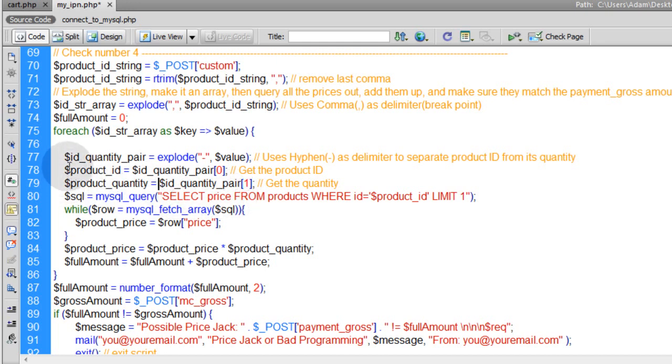So once you get the product ID, you can query the database for that product ID here. And you have the product quantity, so that way when you get the price out for that product ID, you can multiply it by the quantity. It's very slick, huh? And this is custom made for you, and you can thank me later. So the SQL query reads, select price from products, where ID equals this product ID coming through the loop.